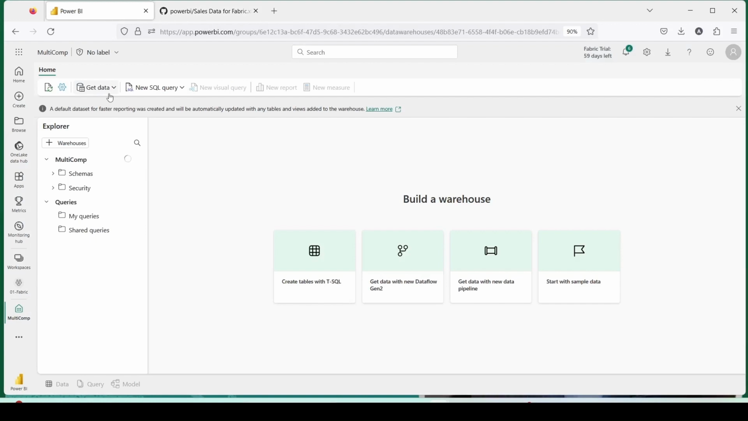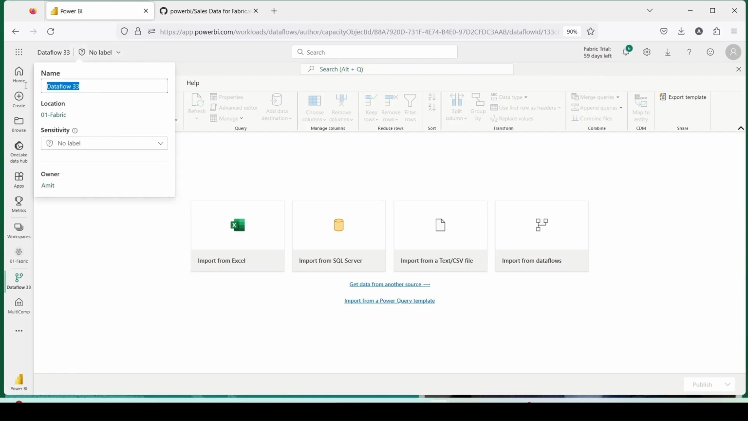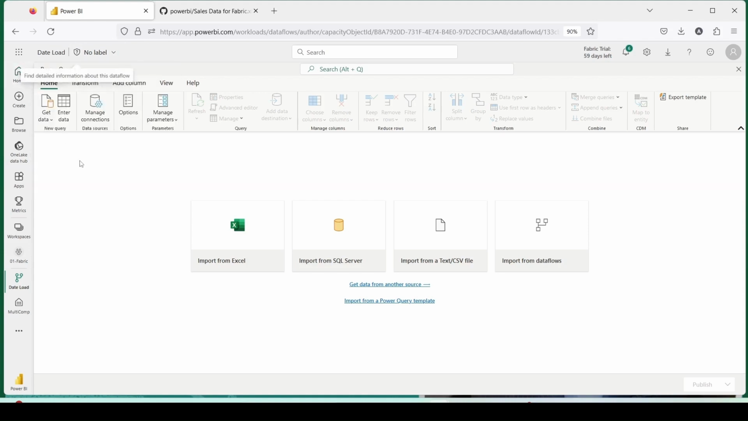I'm going to click on Get Data, and from there, I'll initiate a new Dataflow Gen 2. I'm starting it from here rather than using the direct new option in the workspace, and I'll explain the advantage shortly. Now, let's dive into Dataflow Gen 2. First, I'll give this Dataflow Gen 2 a new name, Data Load. On the top left, I have the dataflow name. Click on that and provide a new name, Data Load. Press Enter. It will be renamed.